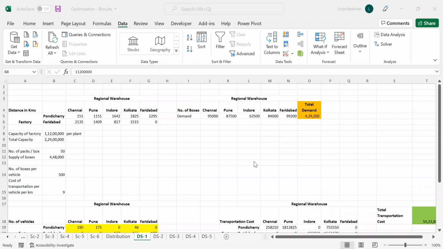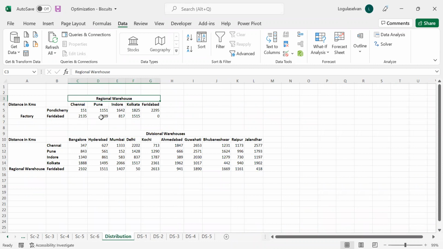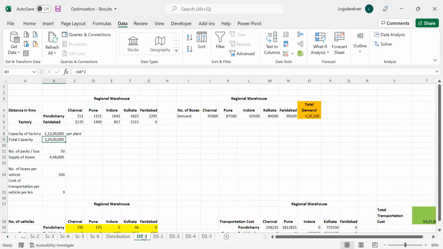In our last video, we explained how to minimize the transportation cost using an optimization model. In that, we took a business case which has two factories of fixed, equal capacities, and they distribute to regional warehouses, then to divisional warehouses, then to their local distributors. The first scenario in the last video was the transportation from factory to their regional warehouses. They have 5 different regional warehouses across the country.